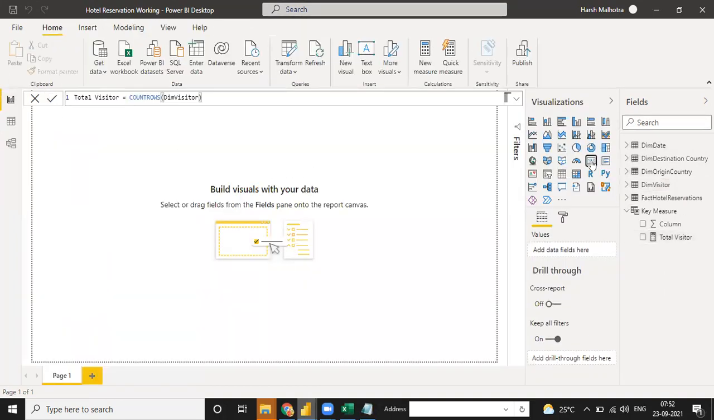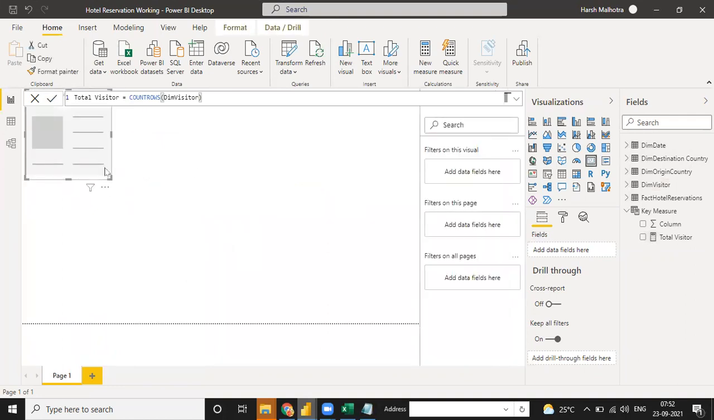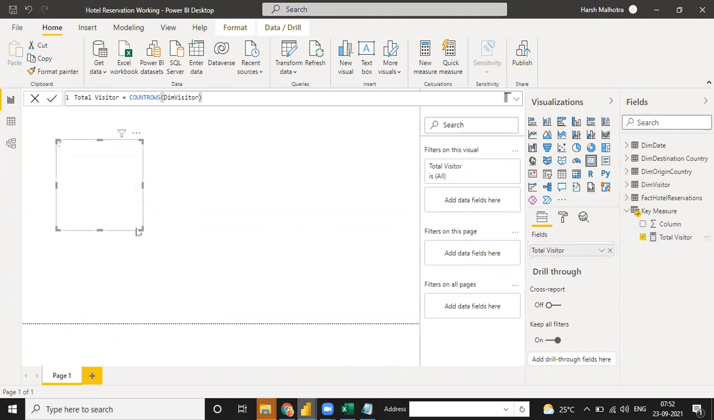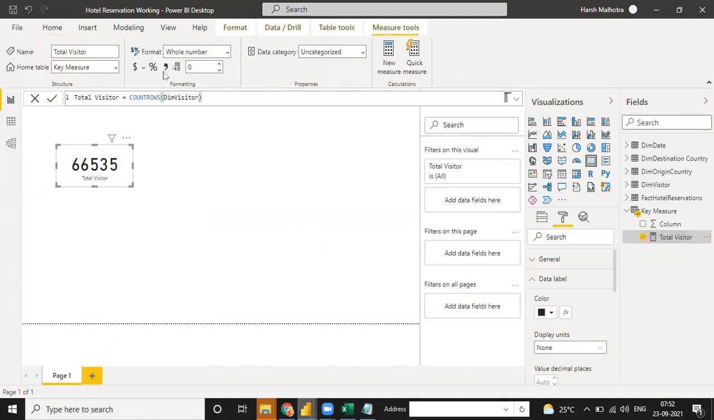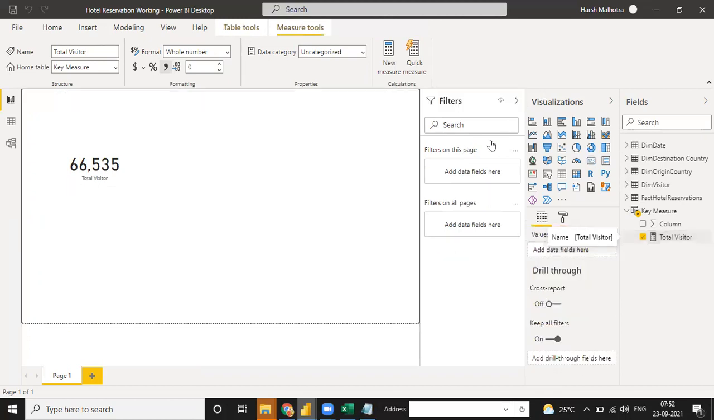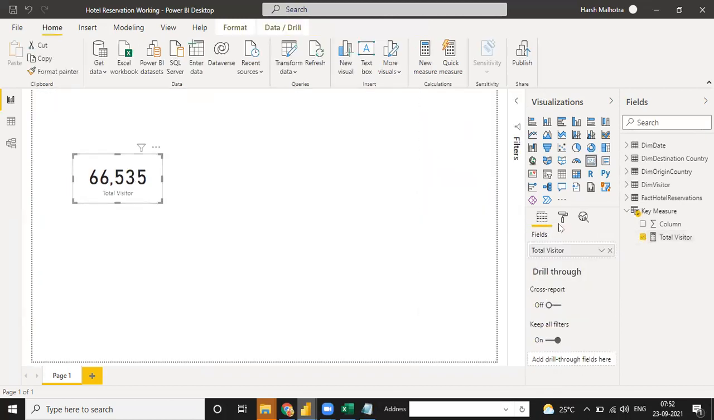So you just click on this, go to format, table, total visitor. So you have 67K visitors. Also you can format the data label as not auto. You can choose none. So it means your total visitor is 66. Click on this and format with a comma delimiter, so that you can see the total visitor you have is 66,535.